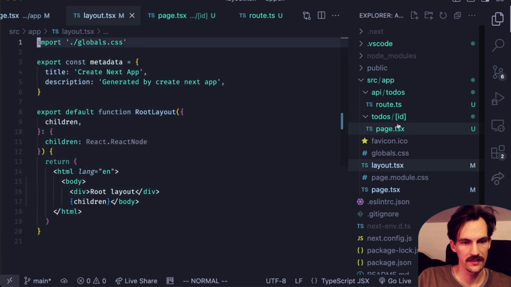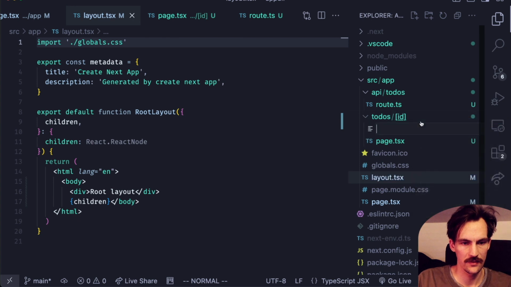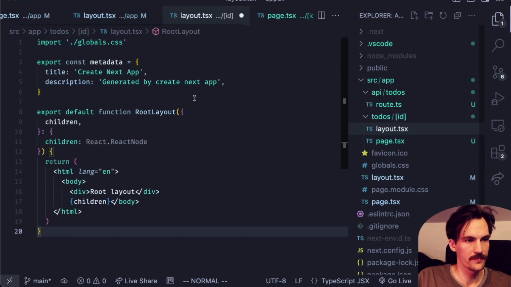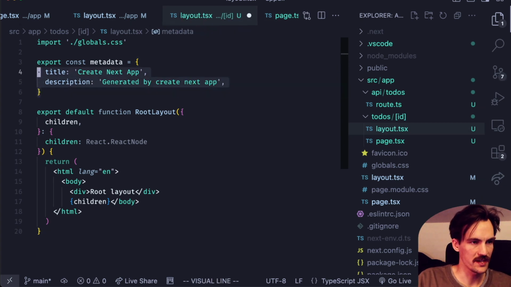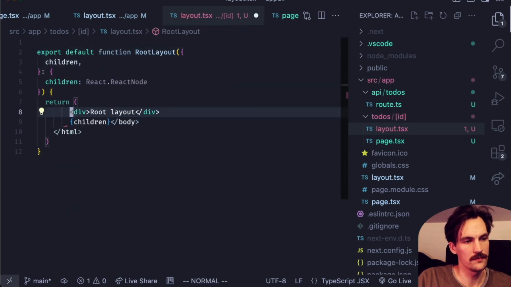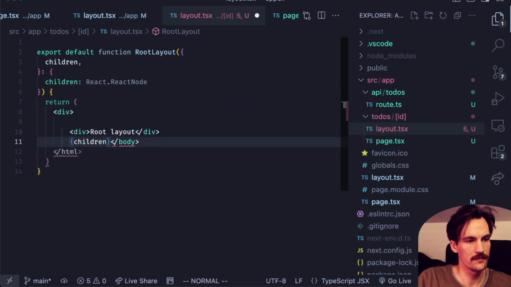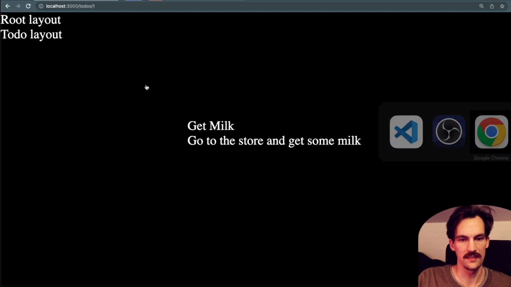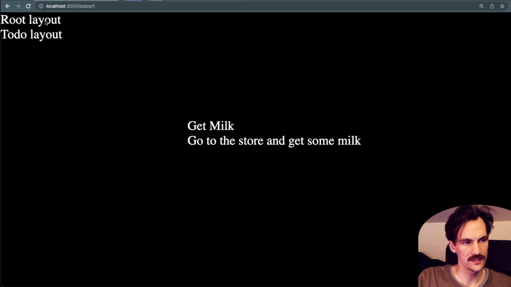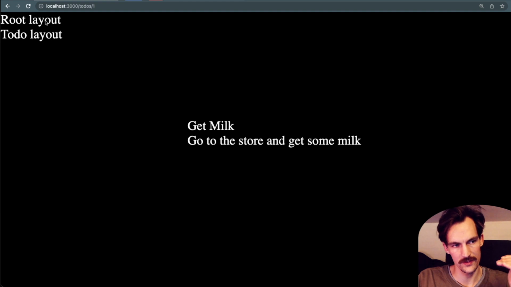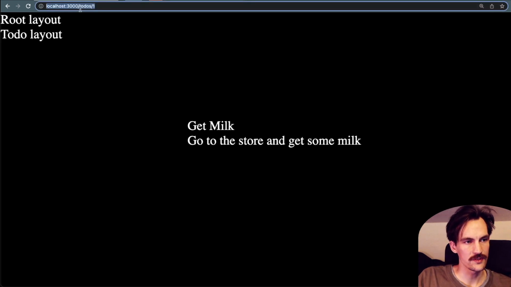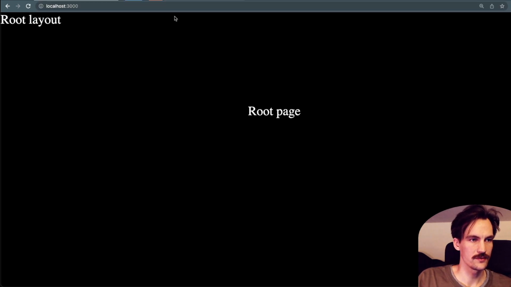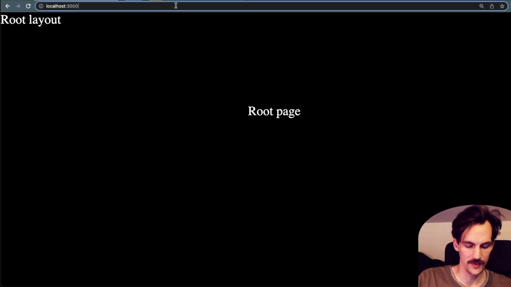So I will copy the layout file, create a new file called layout.tsx, and then we need to change a few things. We could just do a div like that, and this is the to-do layout, and let's see if anything worked. Alright, so we can see that we have a route layout, then we have a to-do layout. And this is of course only on the to-do page, so it will not affect the route page.